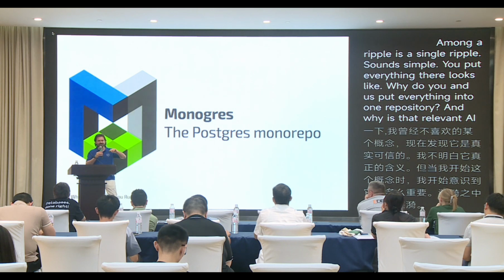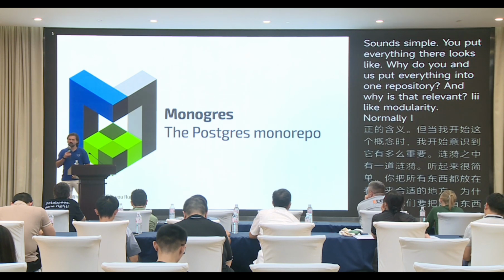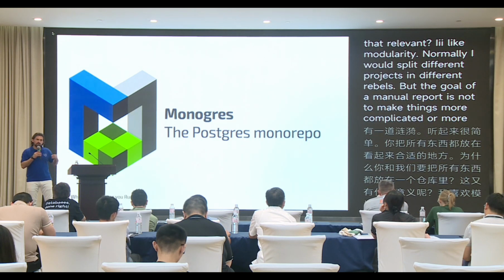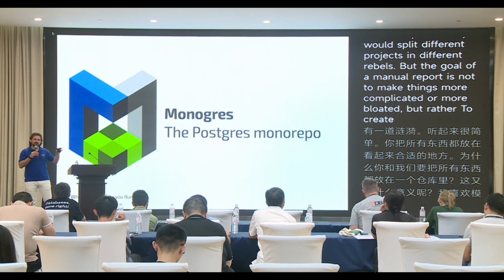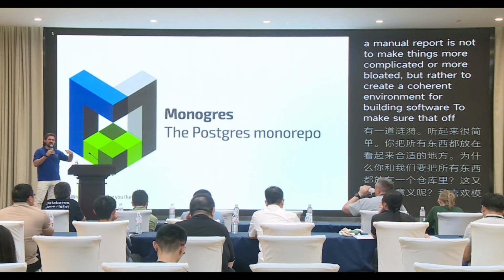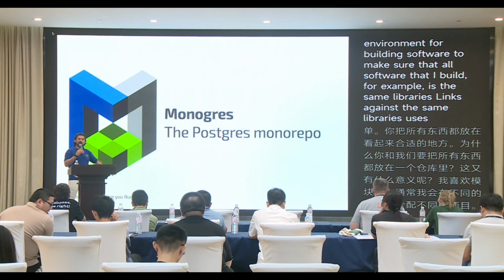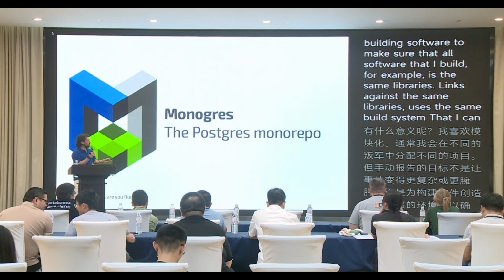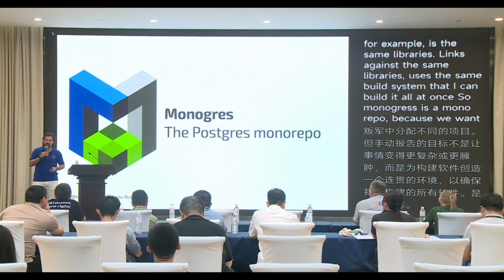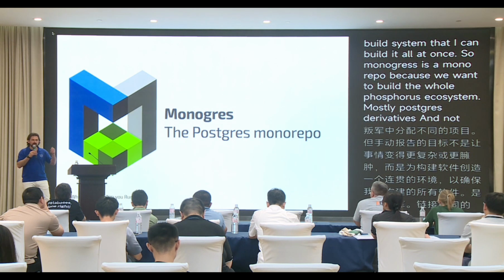You might ask, why do you want to put everything into one repository, and why is that relevant? I like modularity. Normally, I would split different projects into different repos. But the goal of a monorepo is not to make things more complicated or more bloated, but rather to create a coherent environment for building software. To make sure that all software that I build, for example, uses the same libraries, links against the same libraries, uses the same build system, and that I can build it all at once. So Monogress is a monorepo because we want to build the whole Postgres ecosystem, mostly Postgres, derivatives, and all their extensions in a single place.